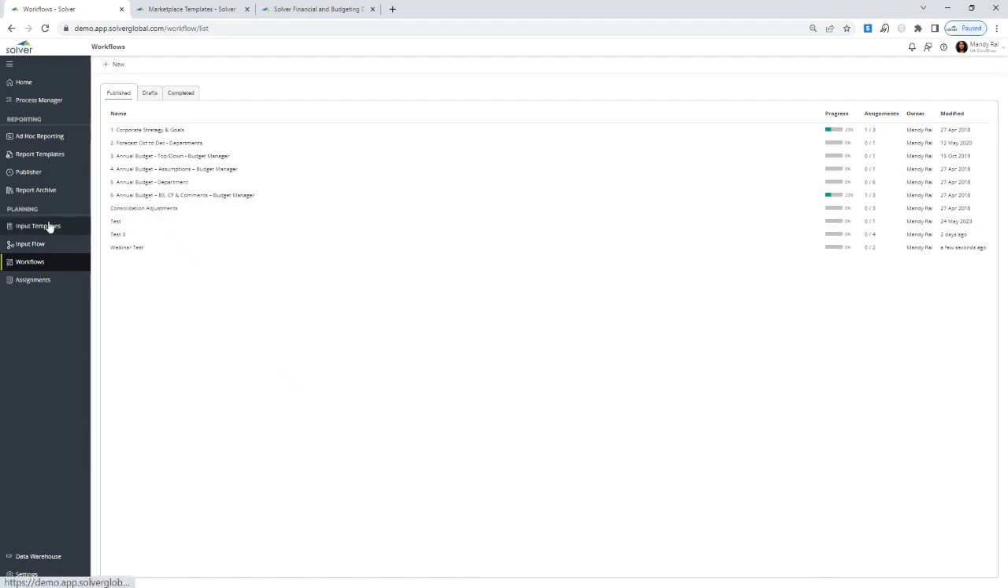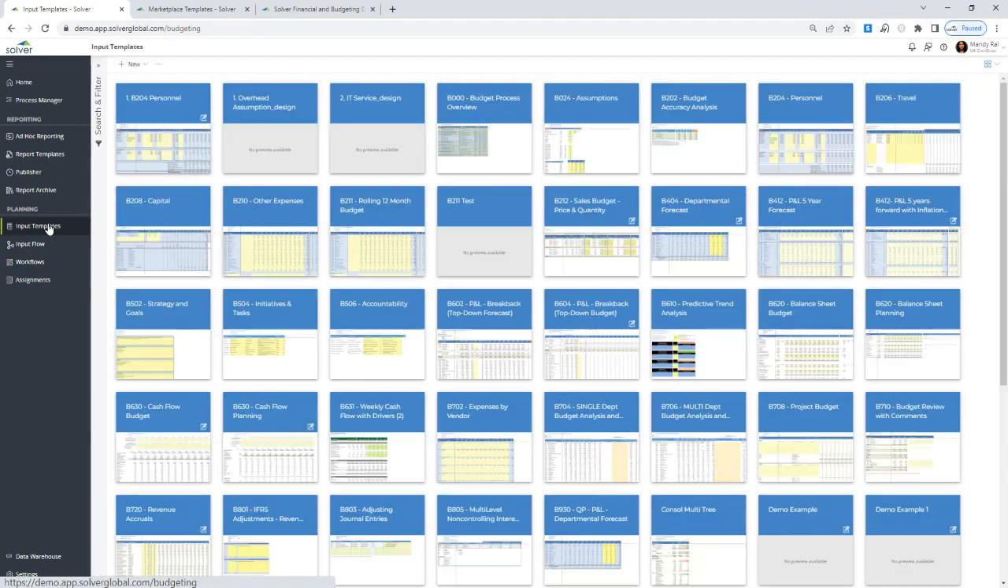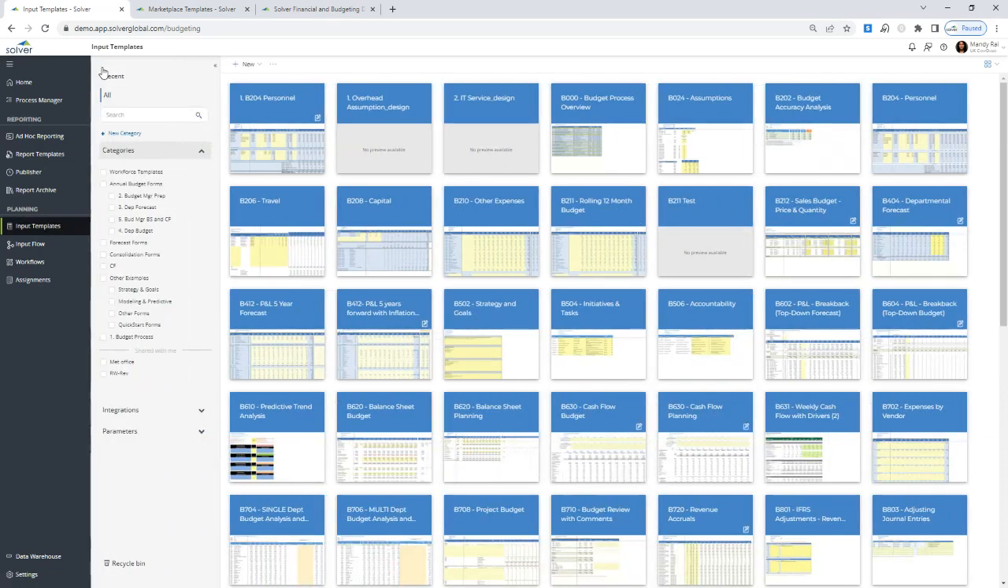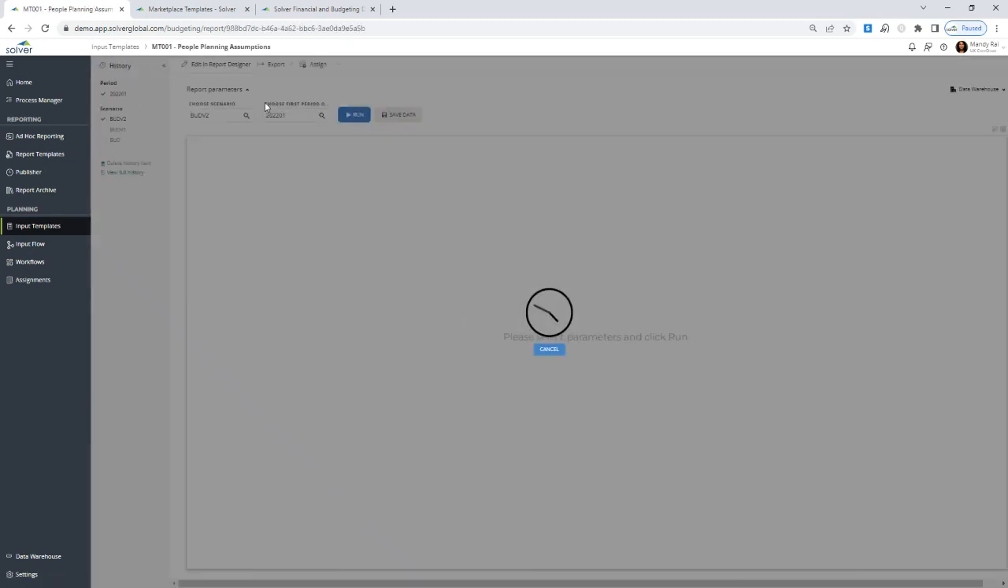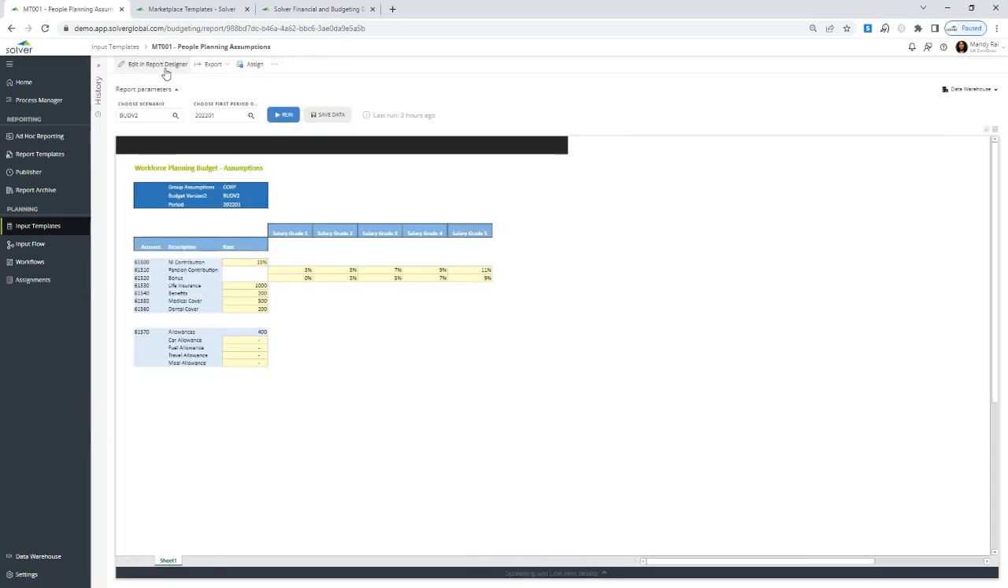Now, Mandy has a couple more tasks to do before she is done. The first thing she is going to do is this: the workflow that she sent out is relevant to the payroll planning. So it's asking the budget contributors to build up the payroll for their particular department. And in order to help them build that up, as an organization, we have a list of assumptions that we want to impact the creation of that particular budget for payroll and for a particular department.